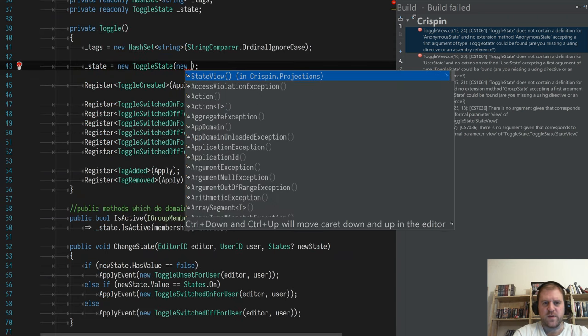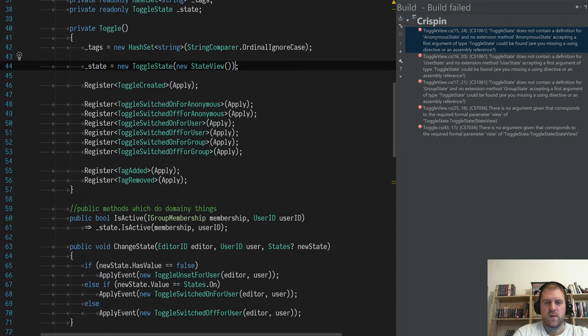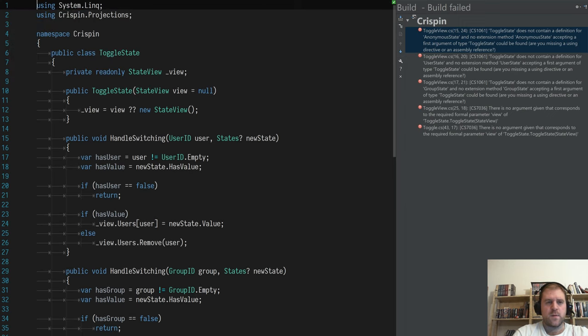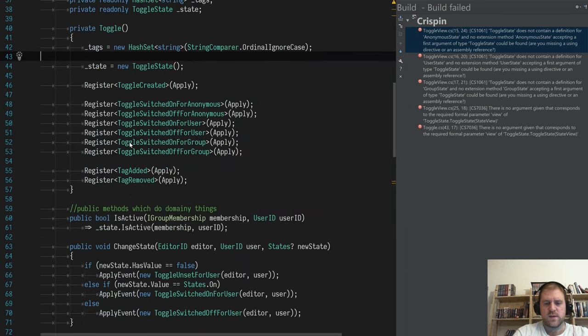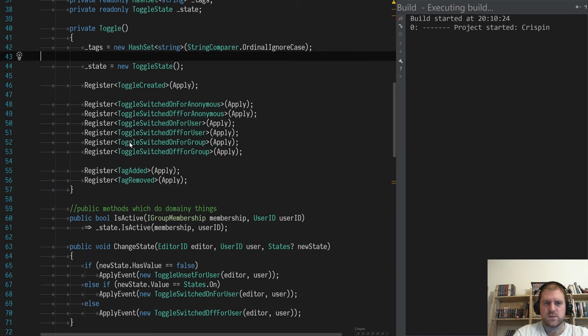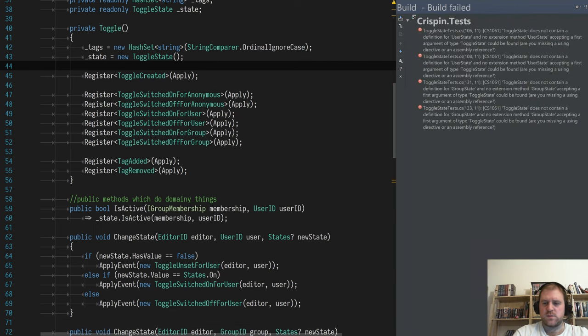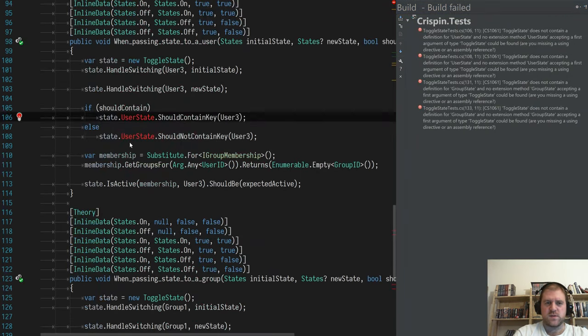Now this one is nice because we just need to pass the state view in here and we don't care about it, which I think is the behavior I want in this case. We do equals null. Right, so that should fix a few more compile errors. That's fine, and then we'll have all the tests for the state breaking, because they're probably asserting on properties that don't exist anymore.